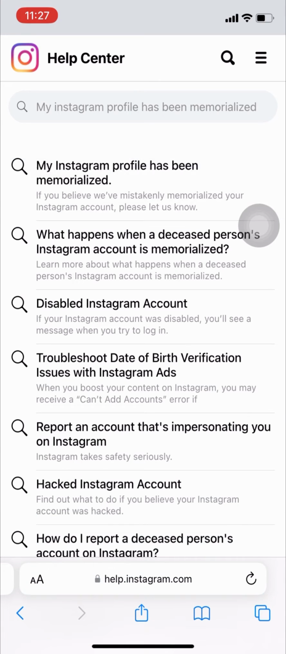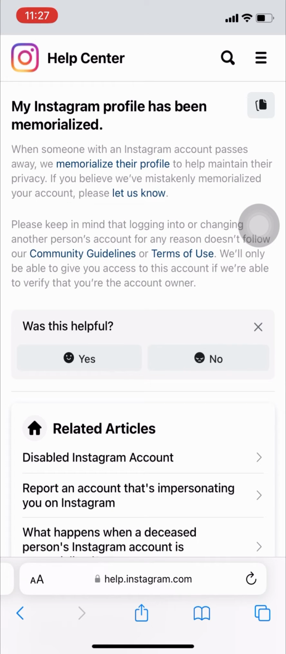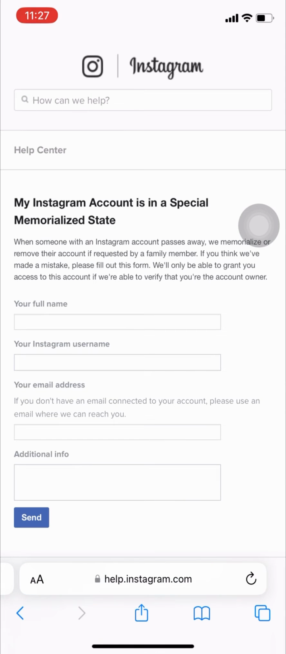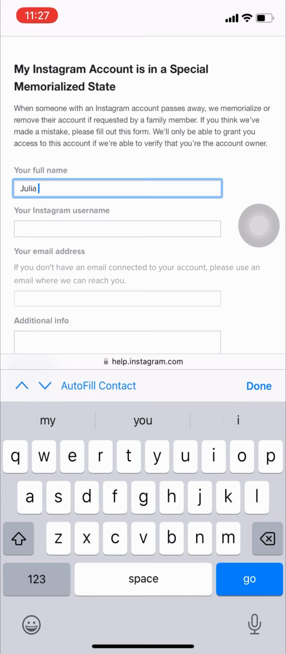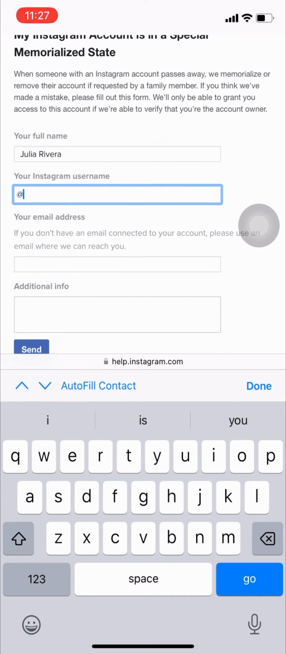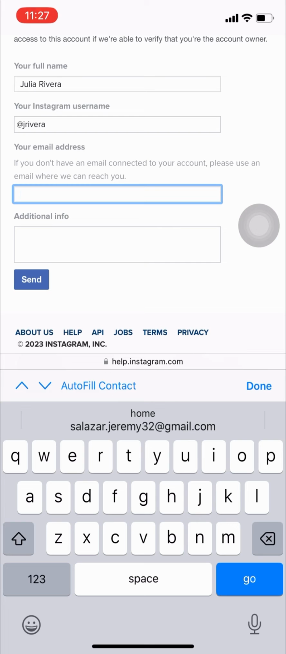It will redirect you to this page where you have to press let us know. It is highlighted using the blue color. Now just enter your full name, your Instagram username, and your email address. Make sure that all spellings are correct because a wrong spelling can stop your Instagram account from being recovered.